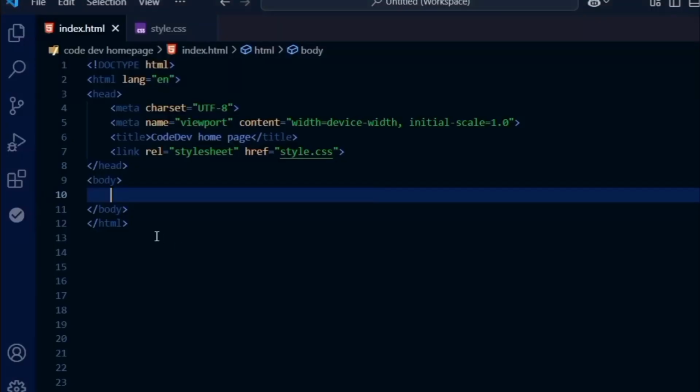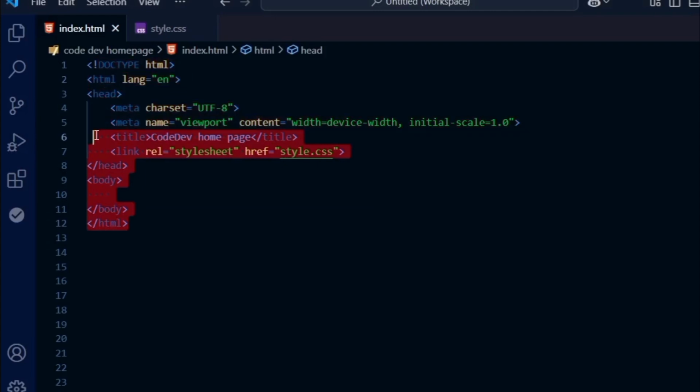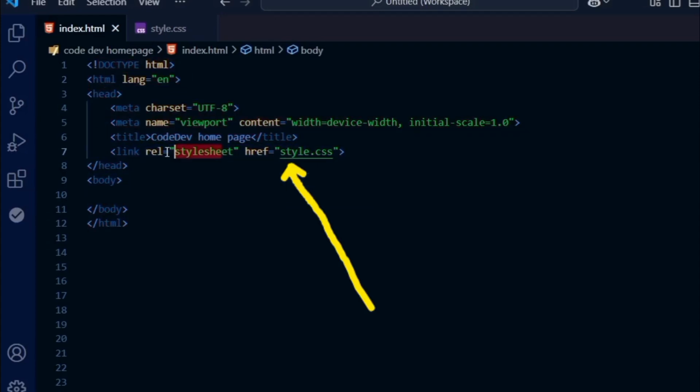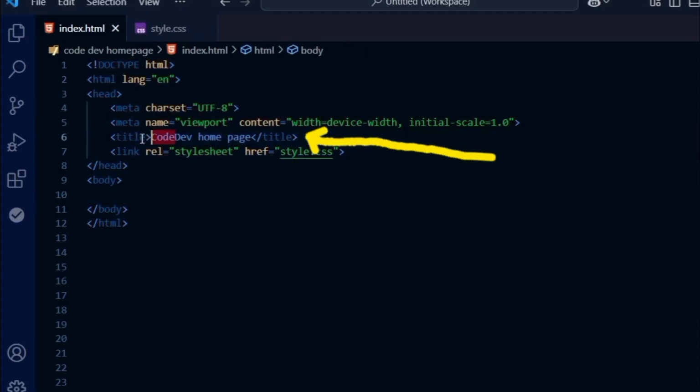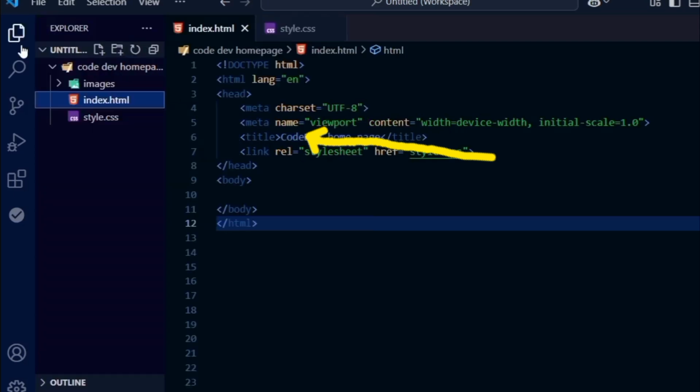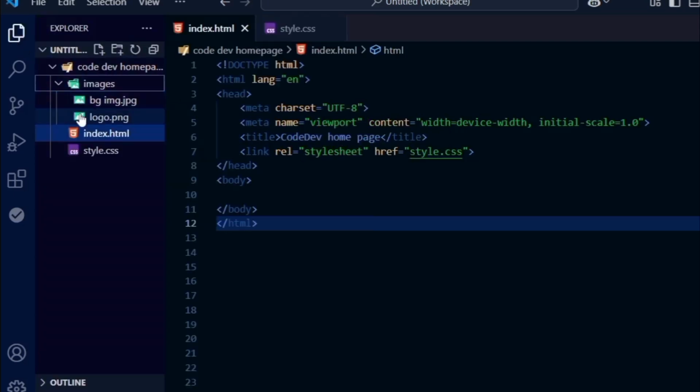Here in VS Code, we have the basic HTML tags, which we have linked the HTML file to the CSS file, and we have a title of Code Dev homepage. Now here we have a folder called images, which contains our list of images. We have the BG image and we have the logo image here.